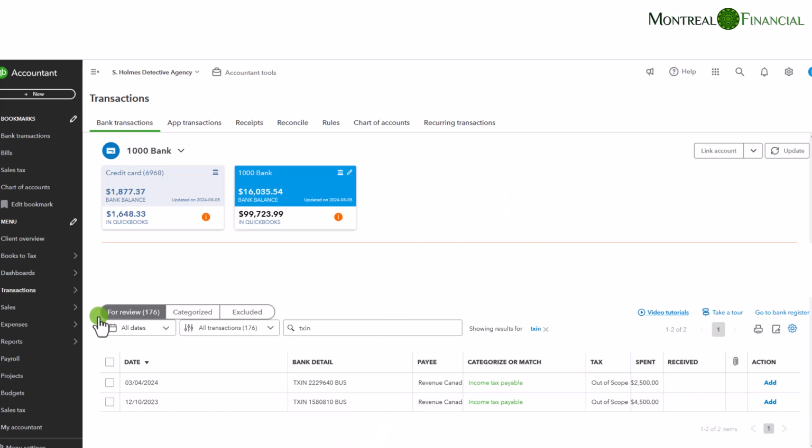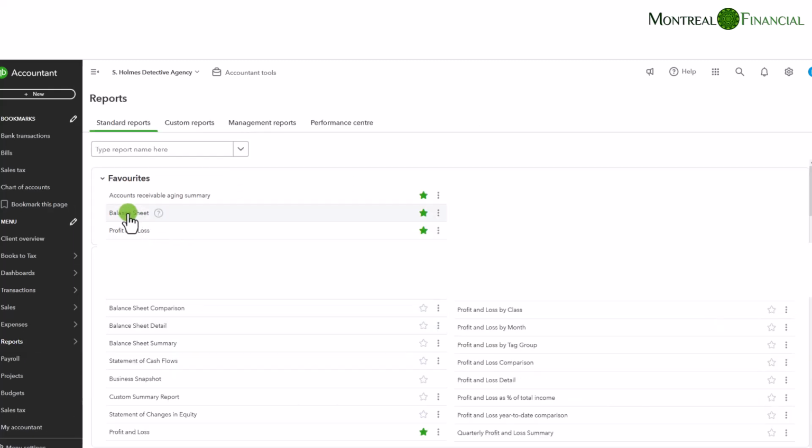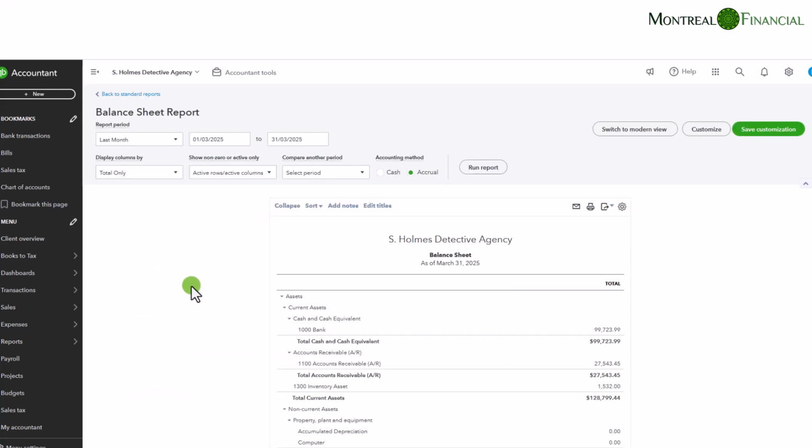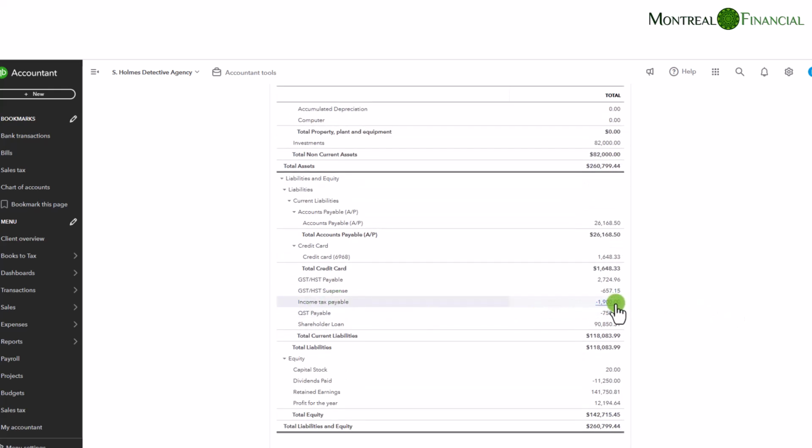Now, if I go to my reports, if I go to my balance sheet report, you'll recall our income tax entry was for $4,000, but we made a payment towards income tax payable of $5,900, which is $6,000 less the $100 of interest. So if I go here and click on Run Report, you'll see I have a negative payable of $1,900. This means that Revenue Canada owes me $1,900.